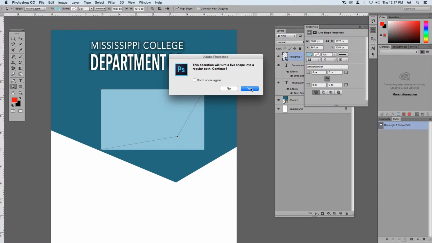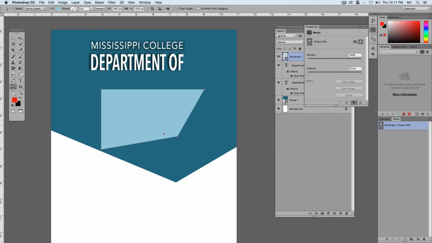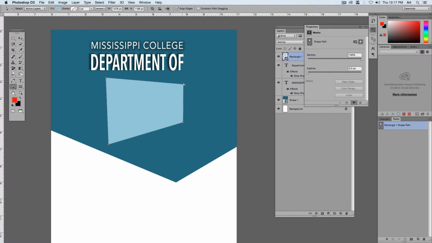I'm going to say yes, but it's saying that changing this up is going to take it out of live shape mode. I don't have all the options anymore. I don't care about the options, I'm not changing them, so that's why I said okay. But you can see now, very quickly, I can make a shape that looks like it's going off into one point perspective, going down that particular way. Let's move it around and place it where it needs to go.